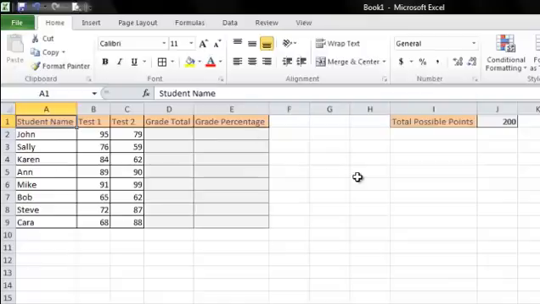We also have columns that we need to fill out here, giving their grade total and their grade percentage out of 100. And if you look over to the right, you can see that we do have an assumption area that says our total possible points is 200. So each test is worth 100 points, and then we can get their percentage, how many points they earned out of their total possible of 200.